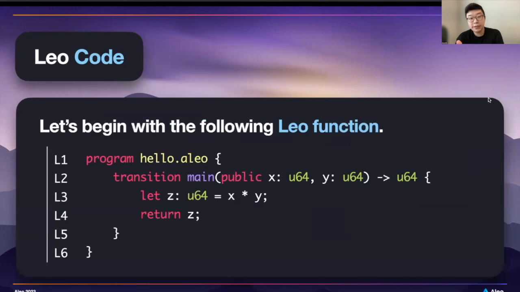So here's an example of some Leo code. This is a very basic hello world. As you can see, we define a program with a scope called hello.aleo. We can then have a transition. The transition here, we just call main. It takes as input a public variable X, which is a u64, as well as a private variable Y. It's private by default here, which is also a u64. And we expect to output a u64. In lines 3 and 4, we are multiplying X and Y into Z, and then we subsequently return Z.